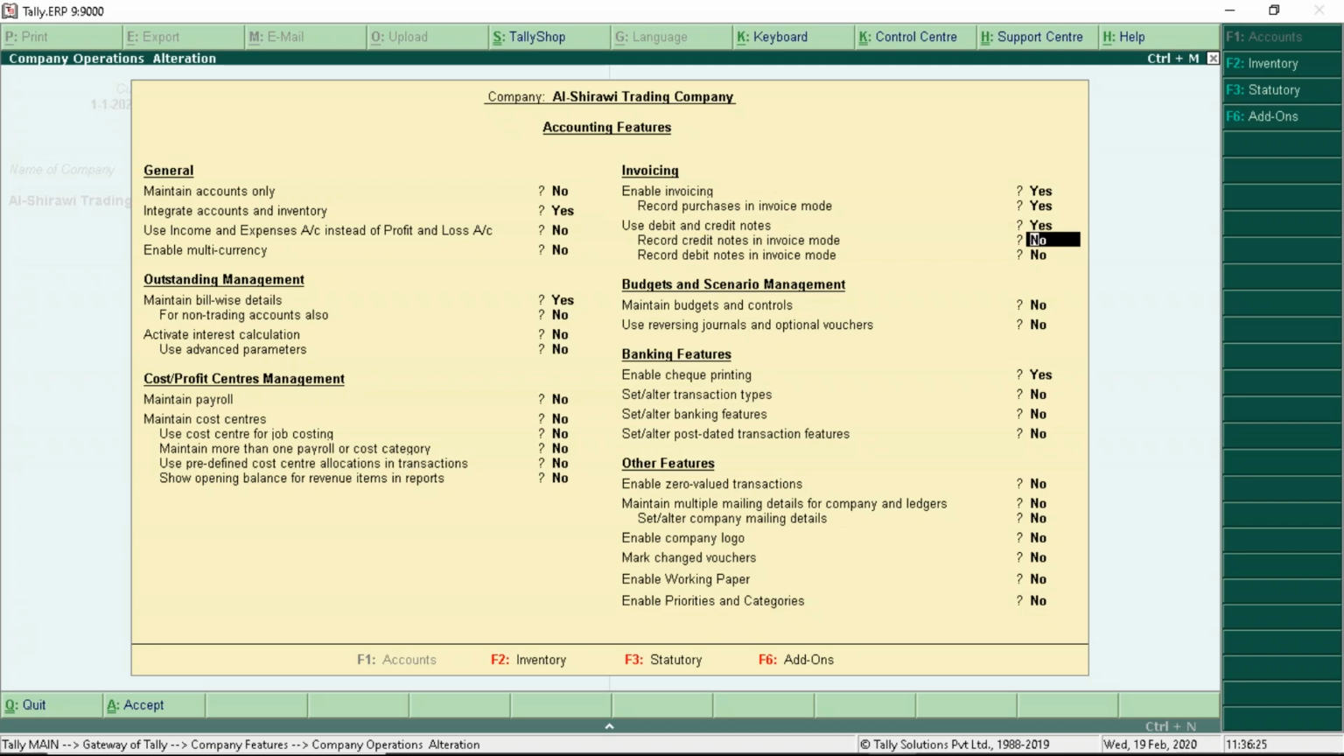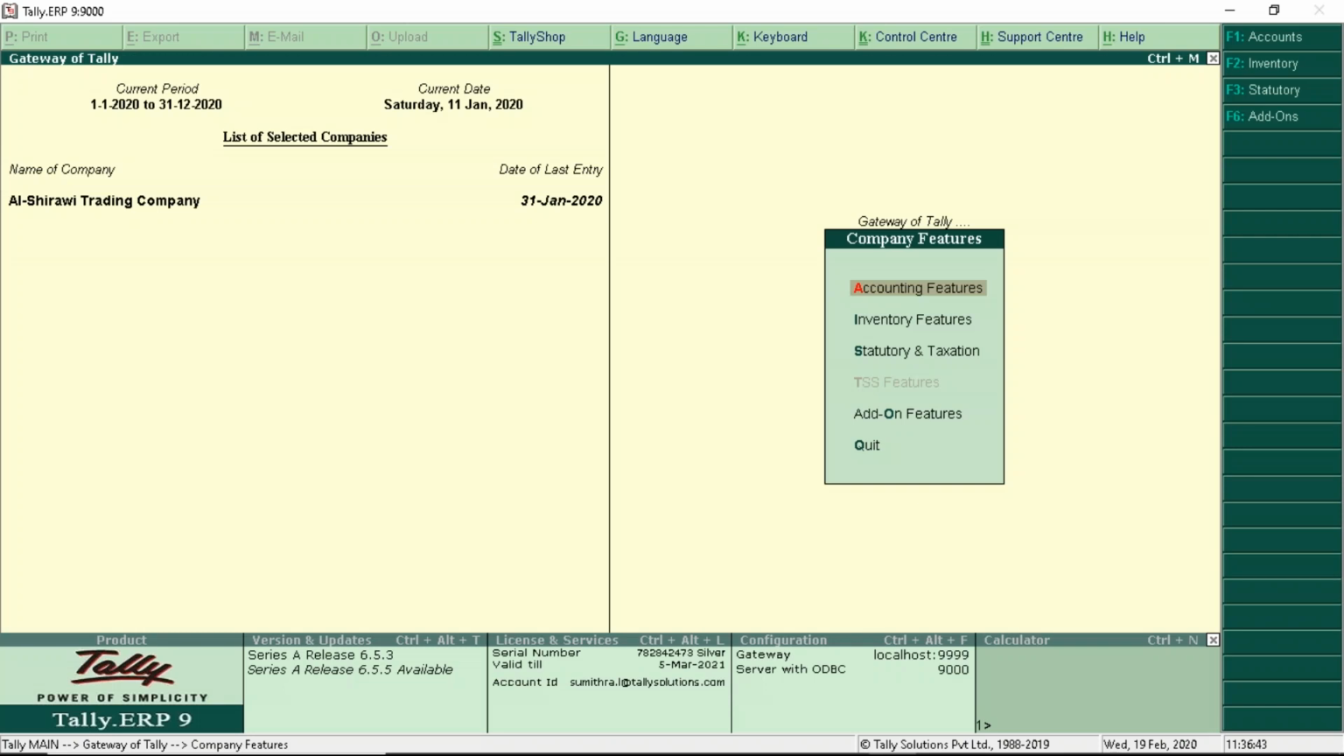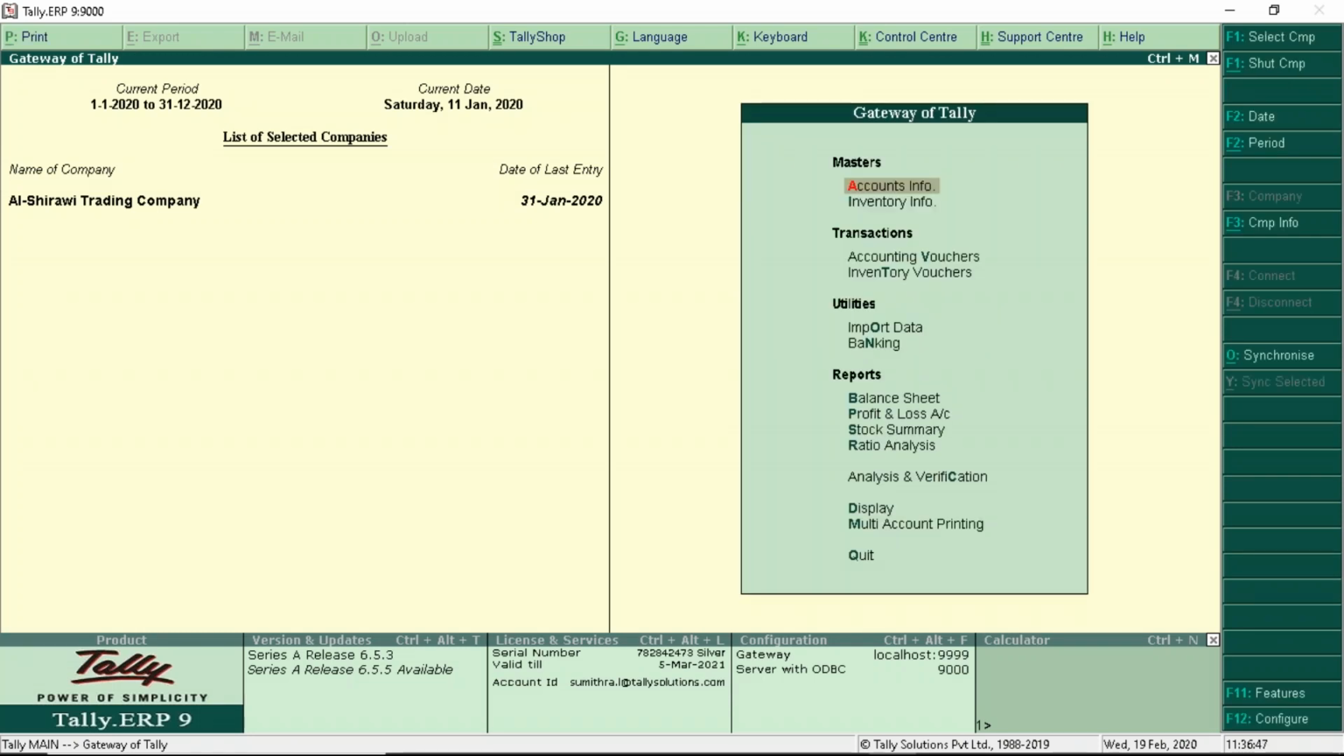I'll enable this option, and record credit notes in invoice mode. Let me enable this option as well. Record debit notes in invoice mode. So we have enabled these three options. I'm saving the accounting feature screen. Control A to save, or you can press enter and drill down. I'll come back to Gateway of Tally screen.